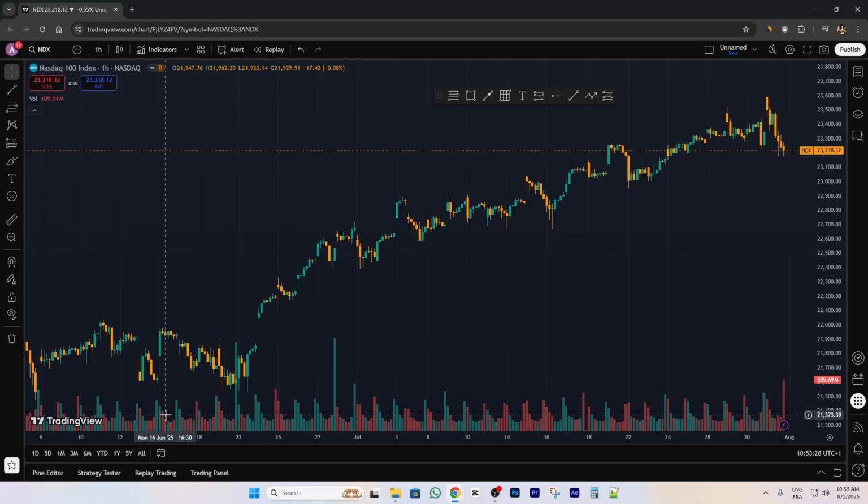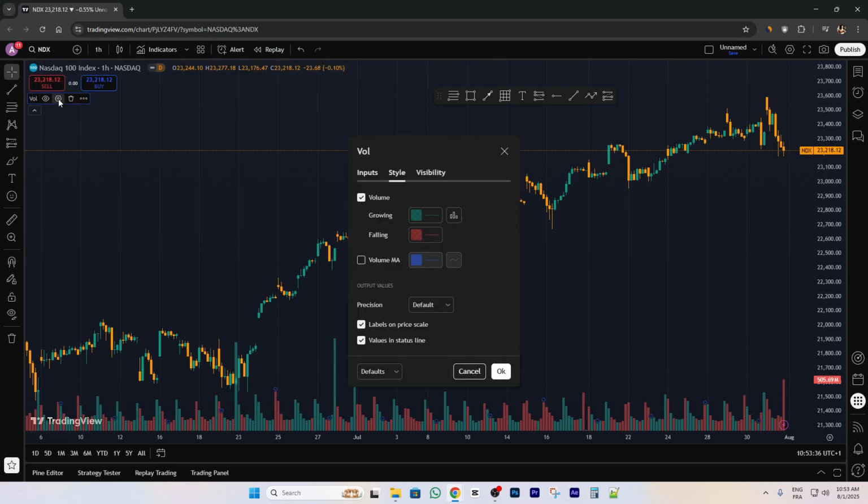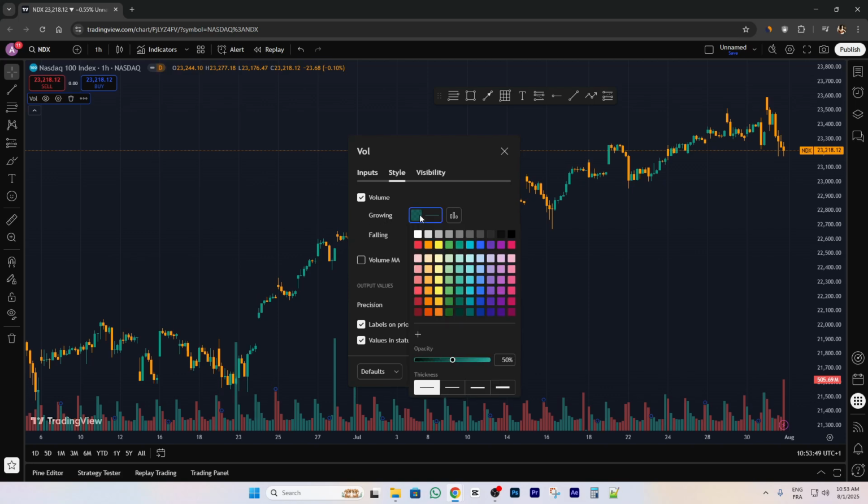Now, let's say, for example, you want to change the colors. So all you have to do is go to this one, and click on the gear icon, settings, as you can see. Now we have here volume, we have growing, and we have falling. So this one is for the bullish, and this one is for the bearish, okay? So let's say, for example, you want to change the bullish to yellow, like this.